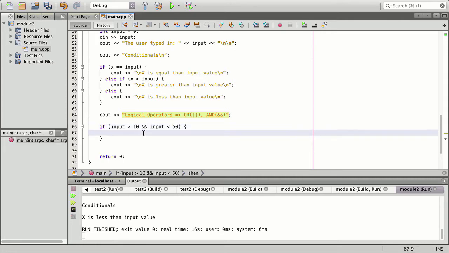So let's go ahead and do a cout, and what we're going to do here is the value of the input is between 10 and 50, and we say in between, not equal to 10 and 50, but just in between. It doesn't include 10 or 50. So the value of the input is between 10 and 50.